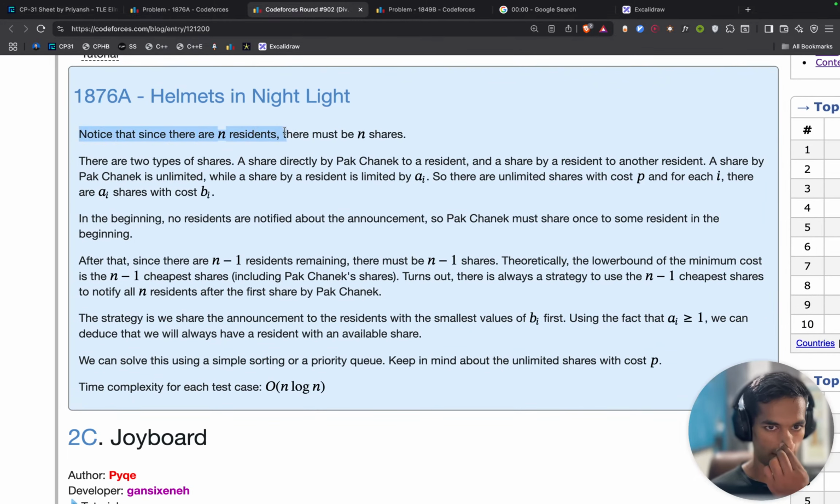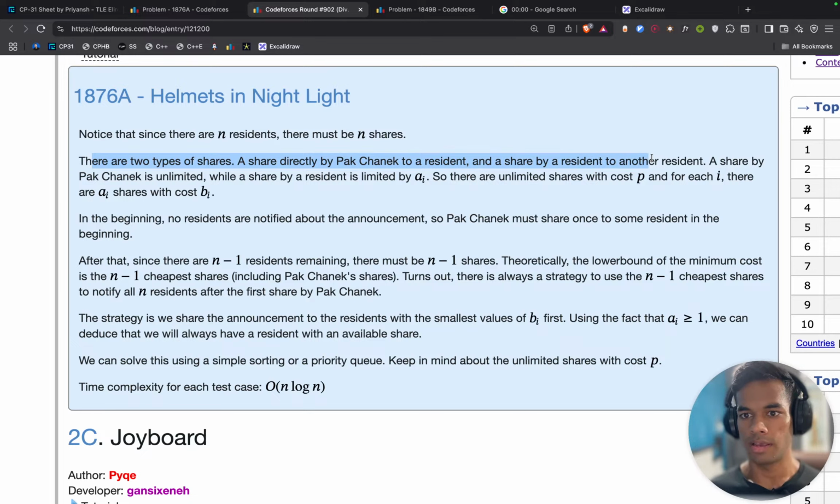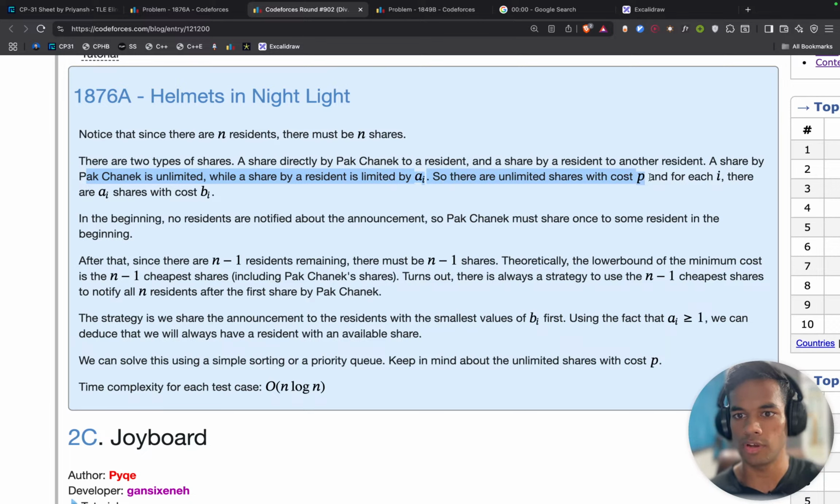Now notice that since there are n residents, there must be n shares. There are two types of shares: a share directly by Pakchanik to a resident and a share by a resident to another resident. A share by Pakchanik is unlimited while a share by a resident is limited by A_i. So there are unlimited shares with the cost P, and for each i there are A_i shares with cost B_i. In the beginning, no residents are notified about the announcement, so Pakchanik must share once to some resident in the beginning. Yes, at least once.